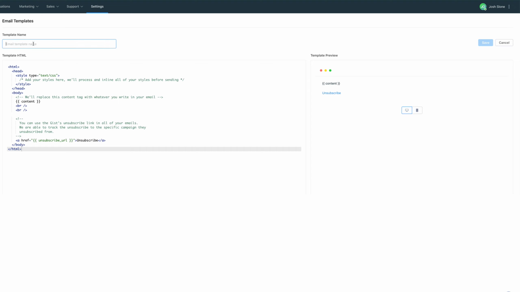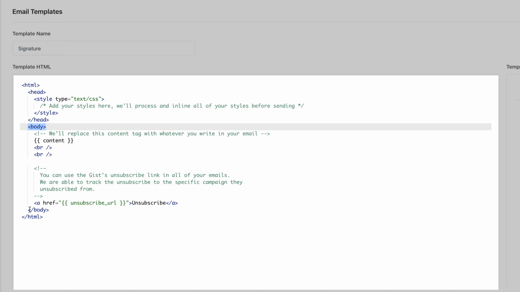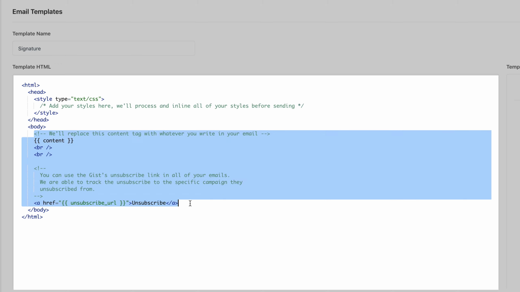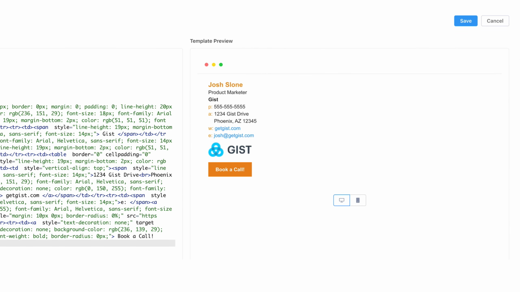Once you get to the template page, it's important to name it. You will not be able to save your template until you give it a name. Then you'll see some HTML. Don't get worried by this. What you need to do is find the body tag, and then you'll find the end body tag as well. What you can do is you can actually paste the HTML from your email signature generator in here, just like this. And you see, now that the signature shows up, we have our template.